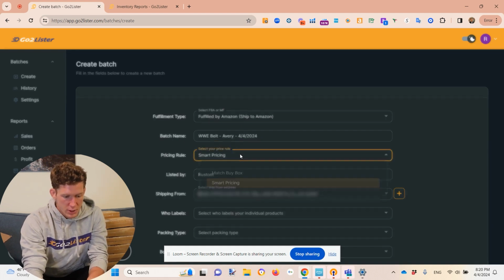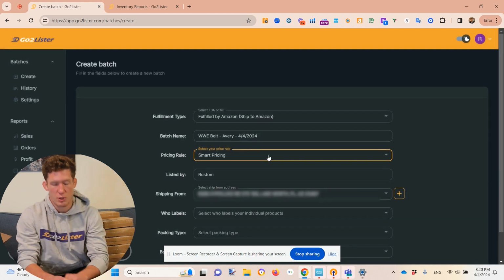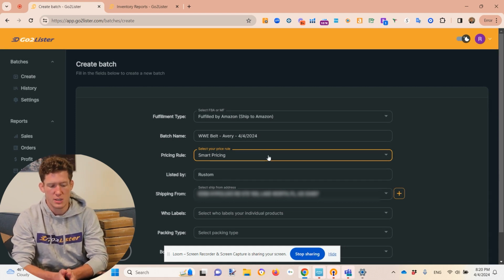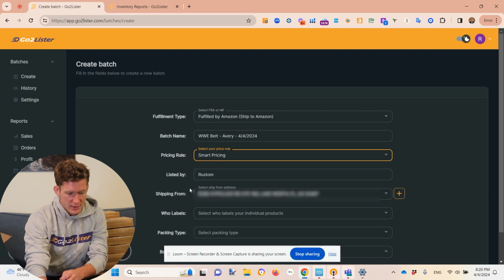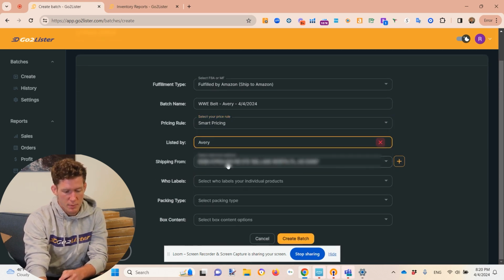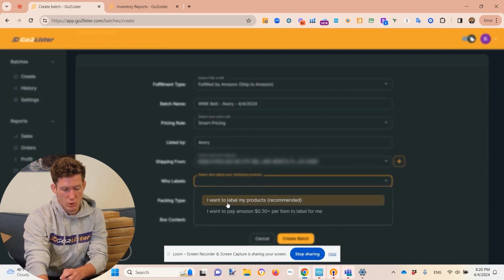For the pricing rules, I like to use smart pricing. I optimize smart pricing for booksellers, but basically it prices your faster moving items at higher prices. And I personally like the way it prices my online arbitrage inventory. So we're going to leave that there. Listed by is going to be Avery. For shipping from, just go ahead and put your shipping address in here. For who labels, we're going to put I want to label my products.